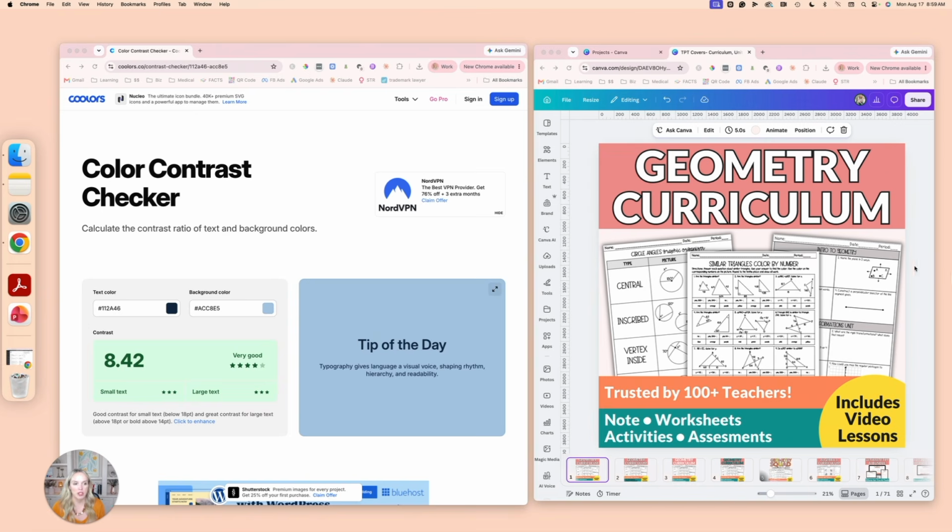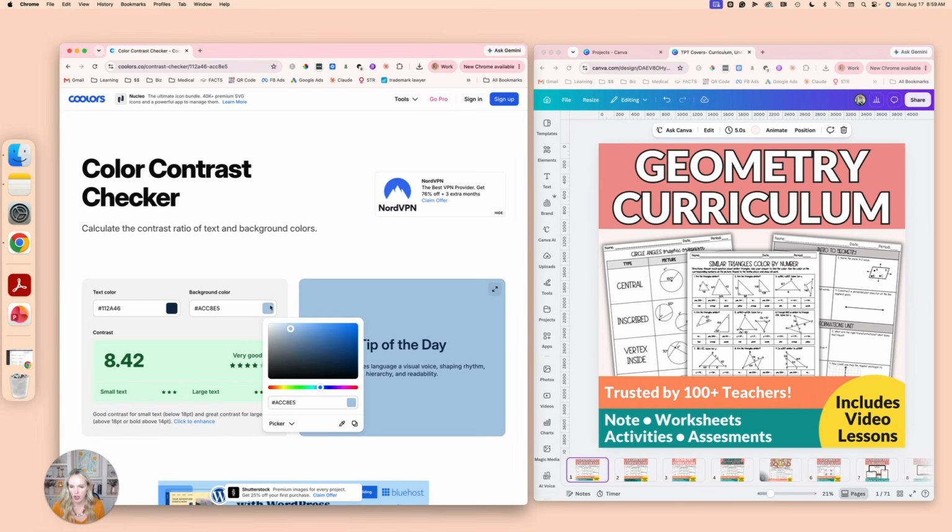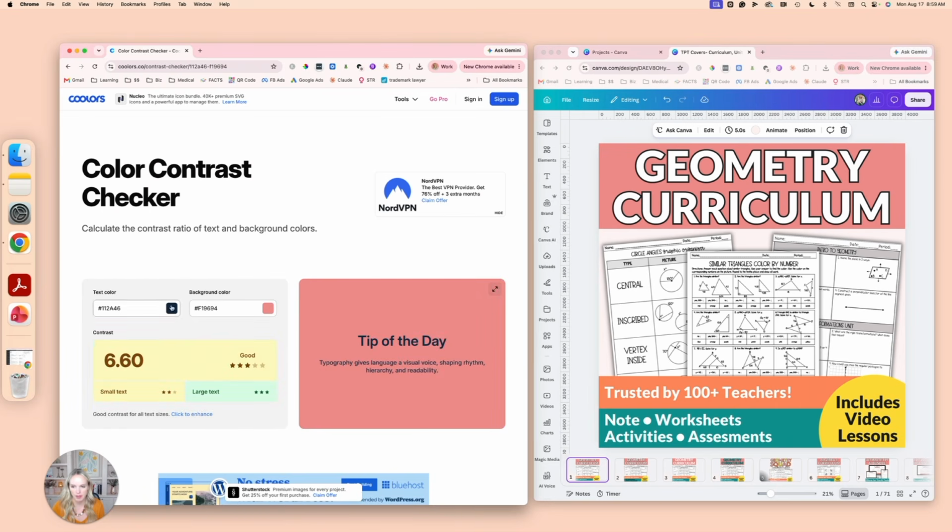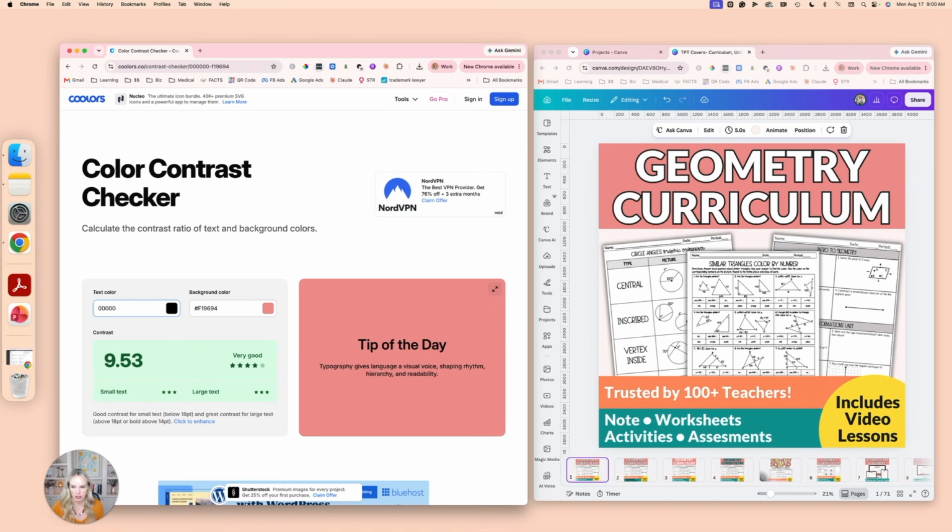easy to see. So I have an example here if you're watching on YouTube, one of my geometry curriculum cover images, and then I have some bad examples. So I checked this pink, so let me just show you how to use it. You want the background color. You can click on the color and then click the little eyedropper and grab the color. And then I did white. So white wasn't great, but then when I added the black outline, if I do black, which is just 0, 0, 0, it has a very good contrast.